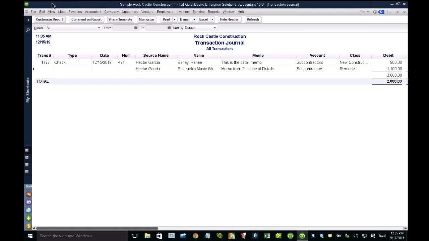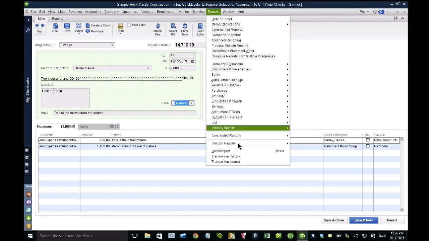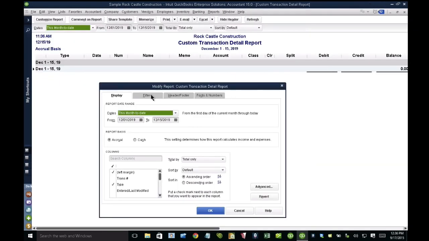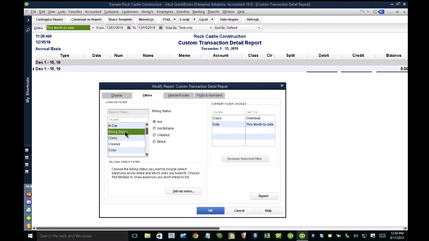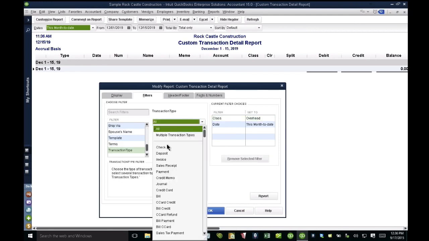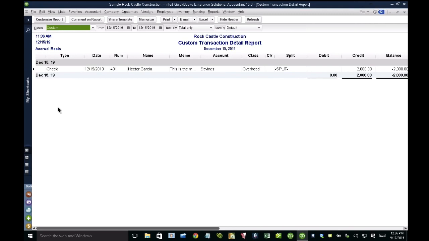You want to think about how this works whenever you are pulling a report with classes. Let me go back and look at that check. If I look at this check right here, I know this is an overhead check. If I were to naively try to pull this check information in a transaction detail report, I'm going to use a filter. I'll go to Class and choose Overhead, then go to Transaction Type and choose Check. Then I'll go to Date and choose Today. In theory, I should see that check in that type of report. And there it is, it's shown.